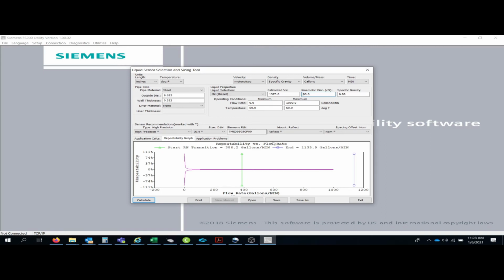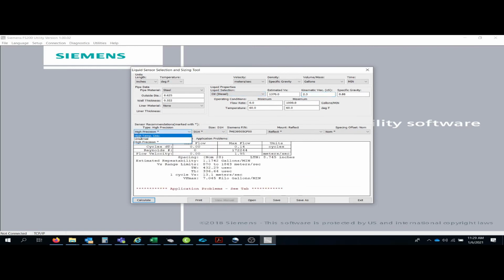So you could see by these little actions that I'm taking here that you can utilize this tool to play, to try different things and see how it impacts the recommendations, any application problems that may be present. Now let's go back to where we were at 2.3 centistokes for our viscosity, and let's do something different. But let's see what happens if we choose a universal sensor.